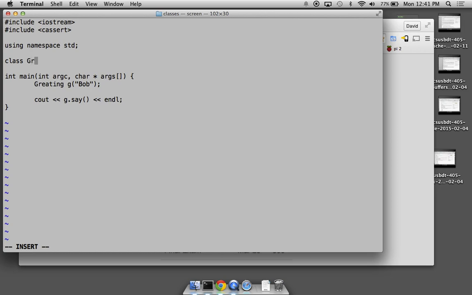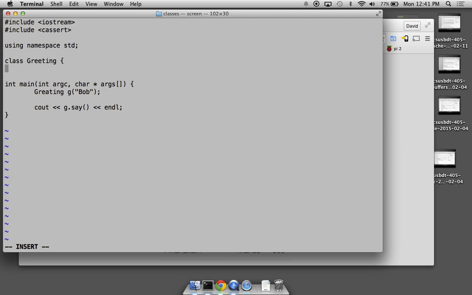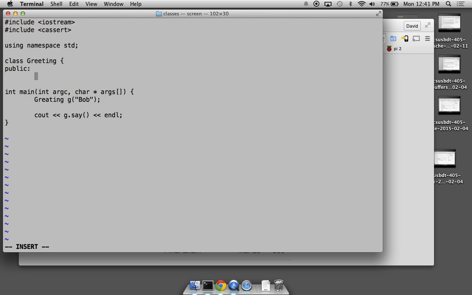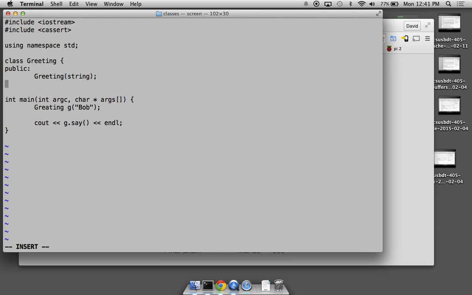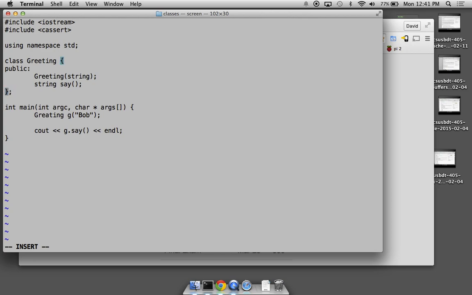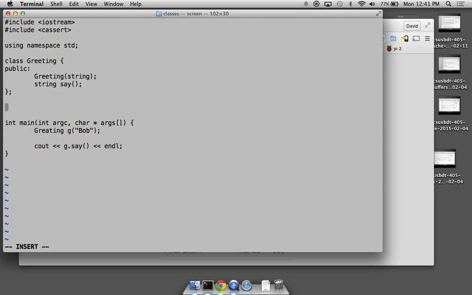You define a class called greeting, and there's what we'll call a public section. This is the syntax you use, and there's a constructor which takes a string, and there's a function called say, which returns a string as well. This is called the declaration of the class. And there's a constructor that takes a string and it builds an instance of this class called an object. And then we can operate on the object by invoking the say function. It should say, hello, Bob.